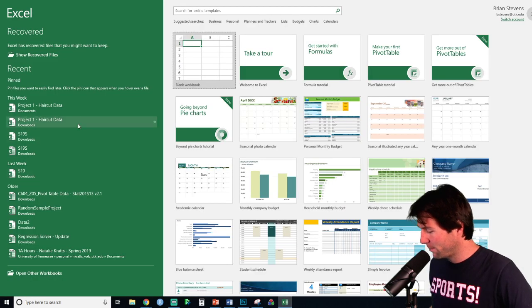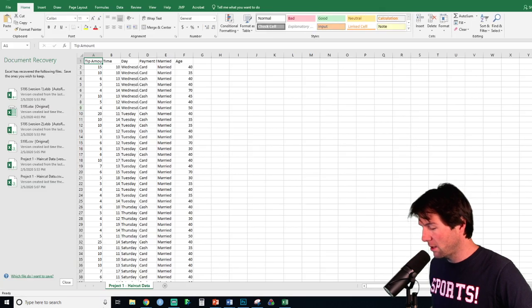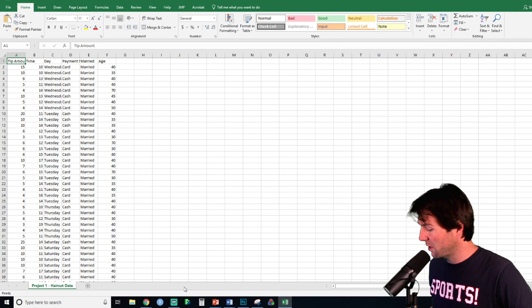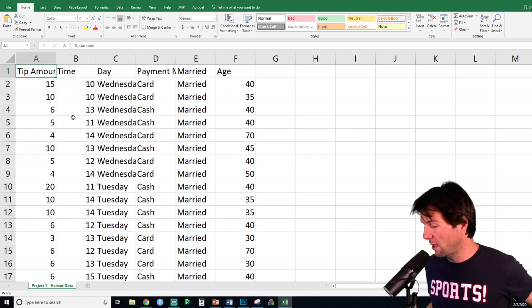So let's do that. We have the haircut data. Let's talk about how to get this data over here. So this is the data inside of Excel. That is goal or task number 1: to get the data.